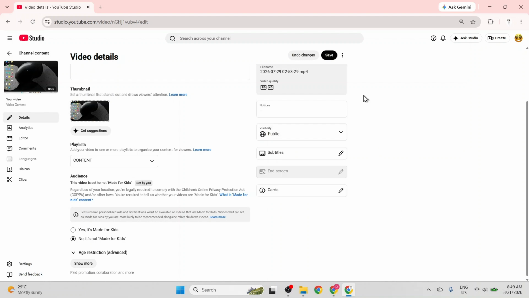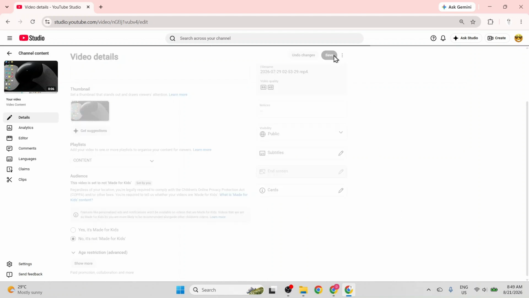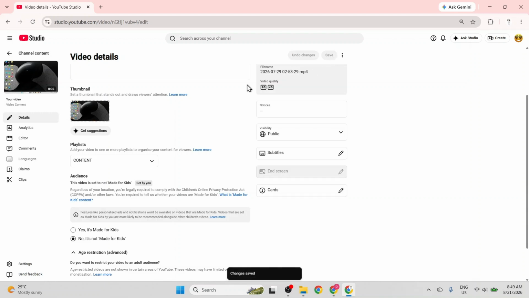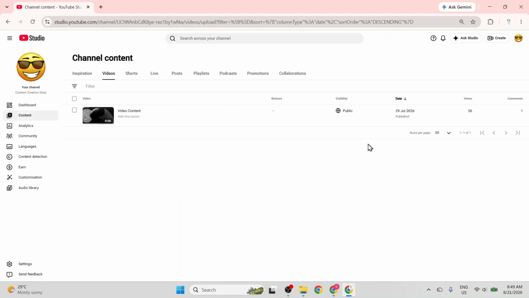Now, to make sure these updates take effect, I move up to the top right corner of the page and click the blue Save button. A confirmation message pops up at the bottom saying, "Changes saved." Finally, I click the back arrow button in the top left corner to return to my channel content page.